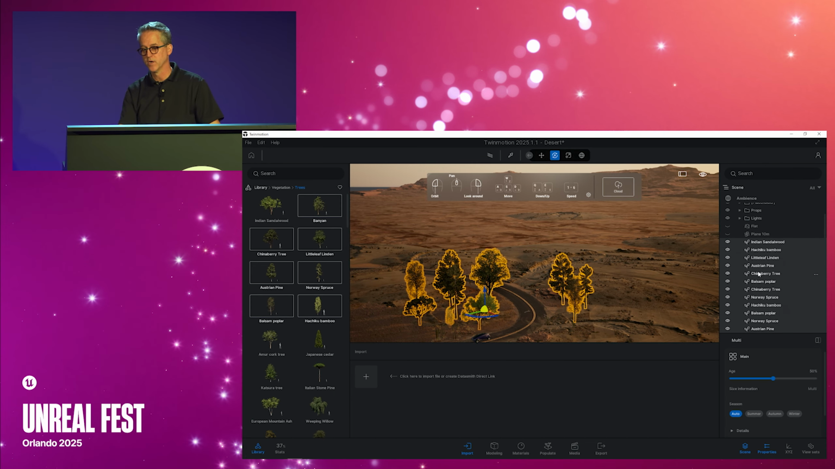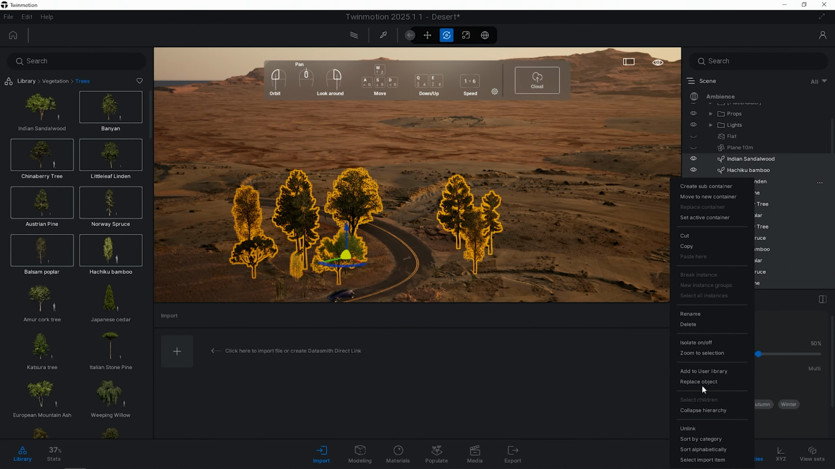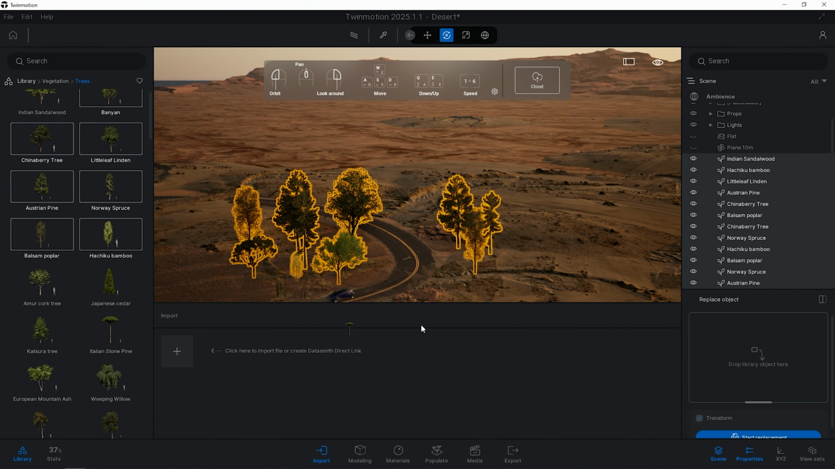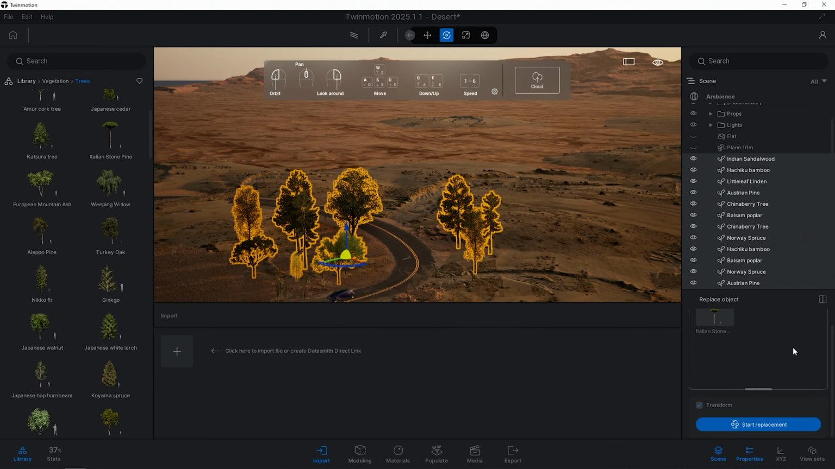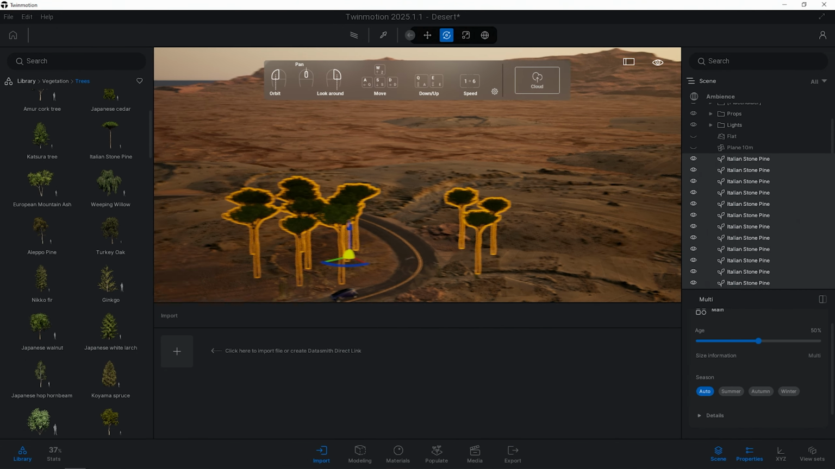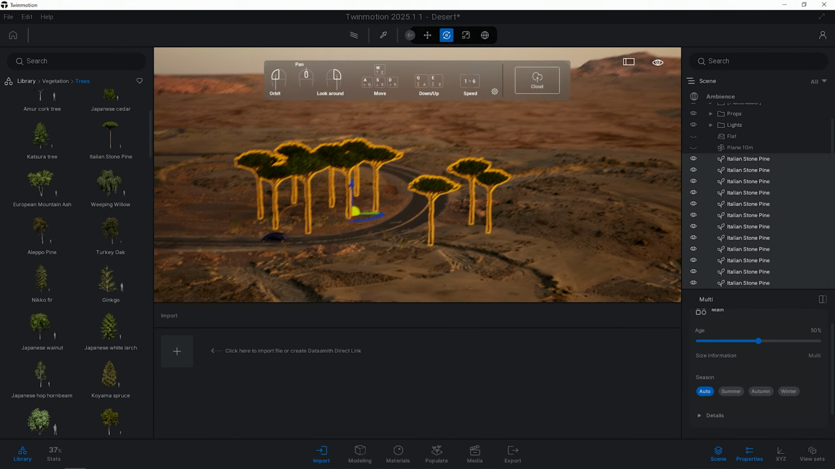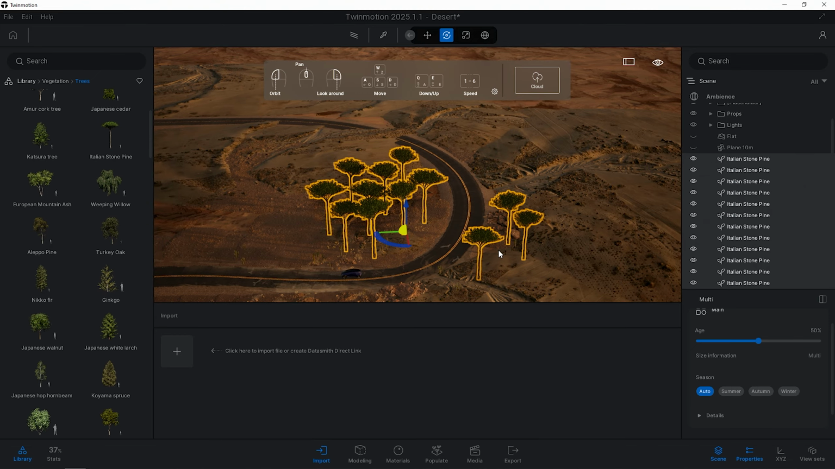Well, when you come into Twinmotion, all you have to do to change them out is right-click, go to Replace Object. This window opens over here on the right side, and I say, I want to replace them all with this Italian stone pine. Might be a weird choice, but we're going to do it anyway. I hit Start Replacement, and it's just done that automatically for all of those assets. This was a super simple example of the Replace tool.